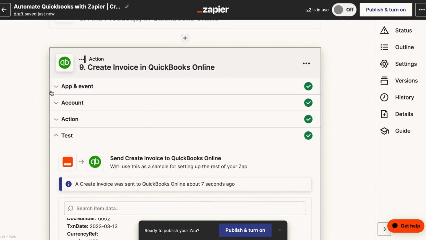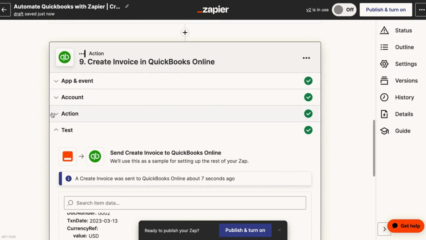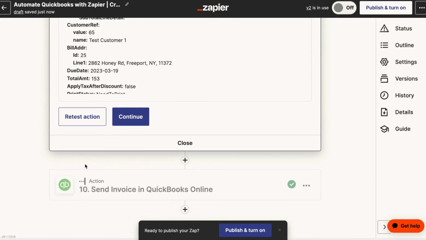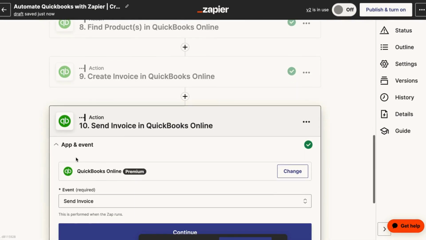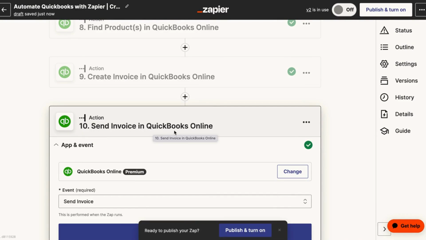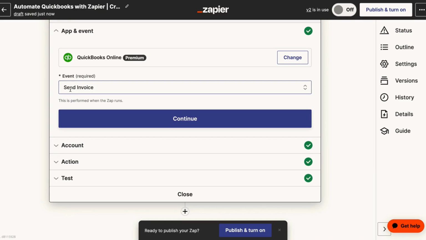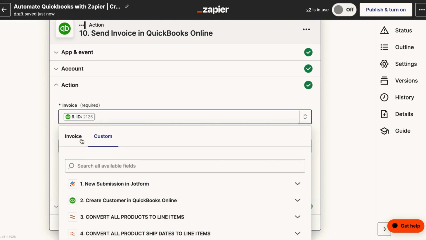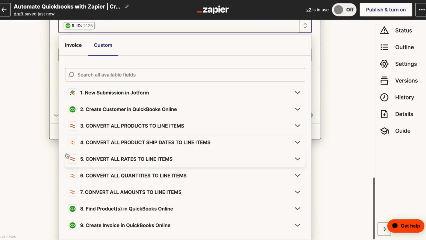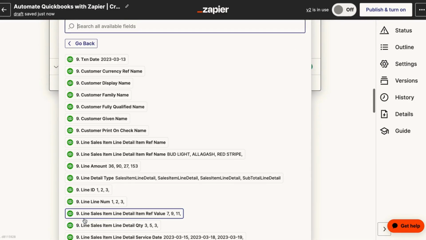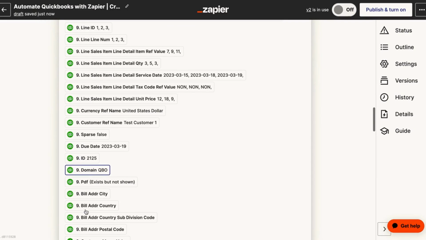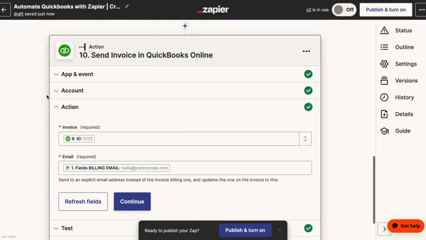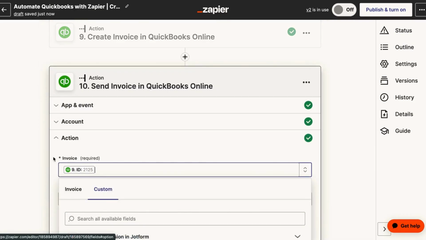Which means I didn't have an invoice already created in QuickBooks. So this is all good to go. This ran. And let's get this sent to our email. In order to do this, you use send invoice in QuickBooks Online, and the event you want is send invoice. To set up the action, you basically just pull the ID of the invoice. If I go into step 9, you could see there should be an ID here, 2125 for this invoice. So you're just pulling the ID of the invoice from the step below, just going into custom.